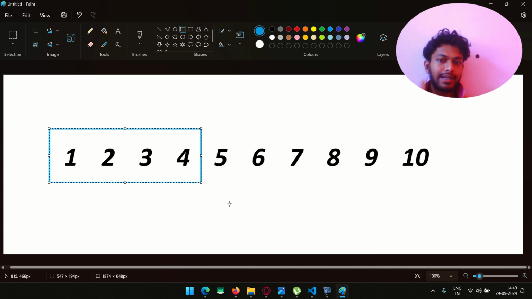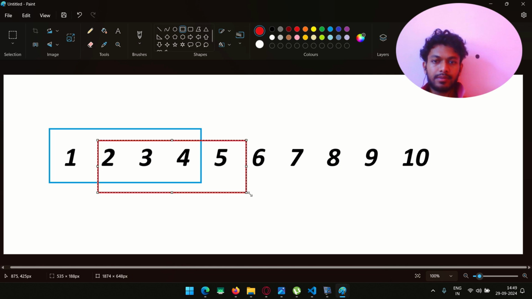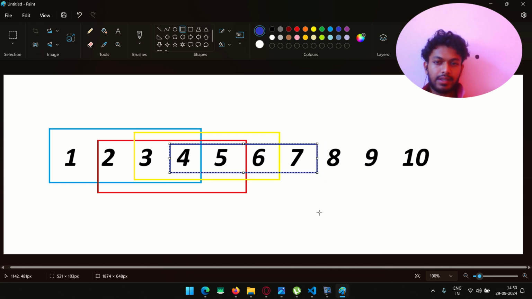Okay, first time it will take these four elements. Second time it should be taking these elements, right? And third time it will be taking, let's say, these elements. Fourth time, I know it's getting a little bit confusing, fourth time it will be taking these elements, right? It's moving forward, right? So be sure we are doing it correctly. How many times? One, two, three, four times. Yeah, four times you've done.